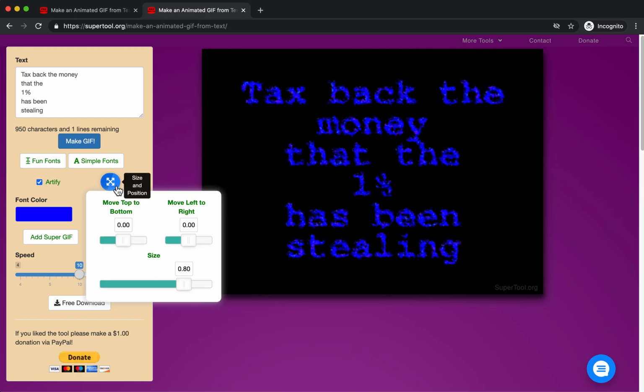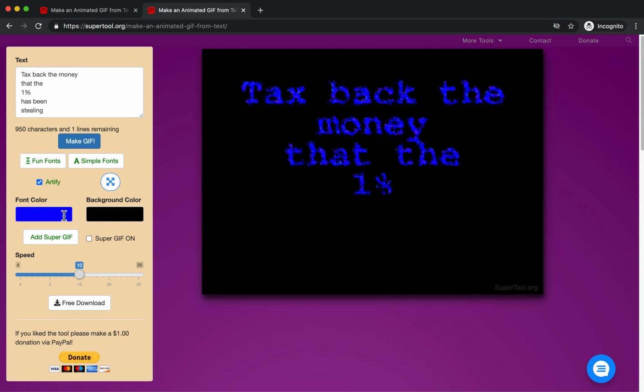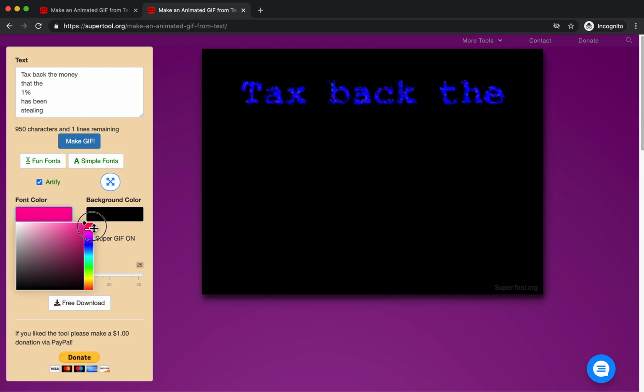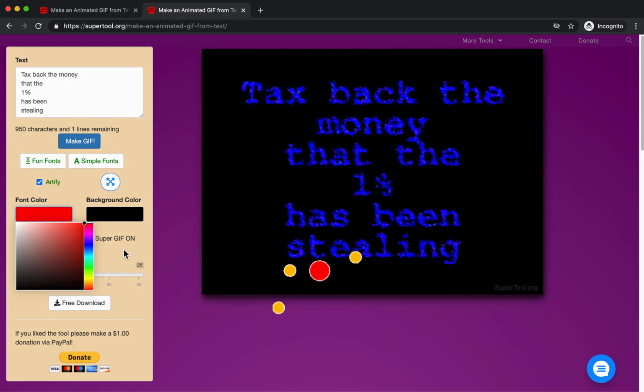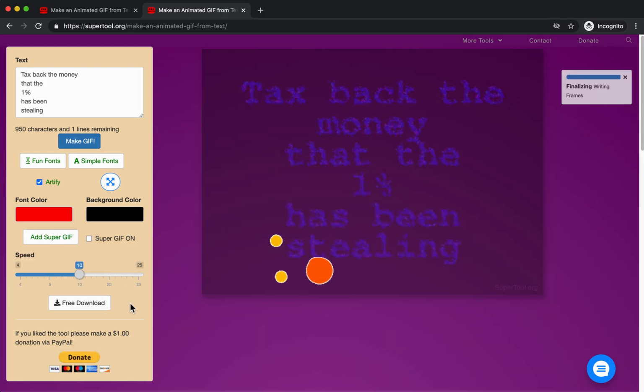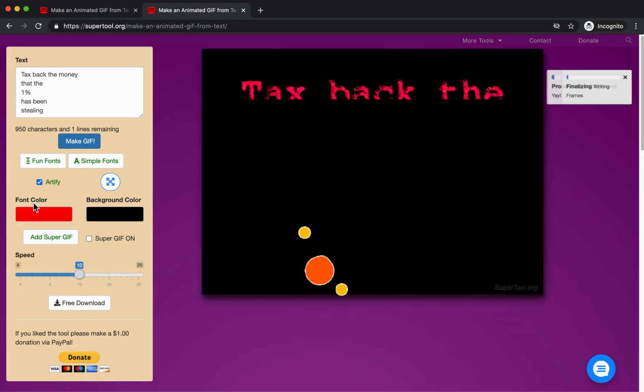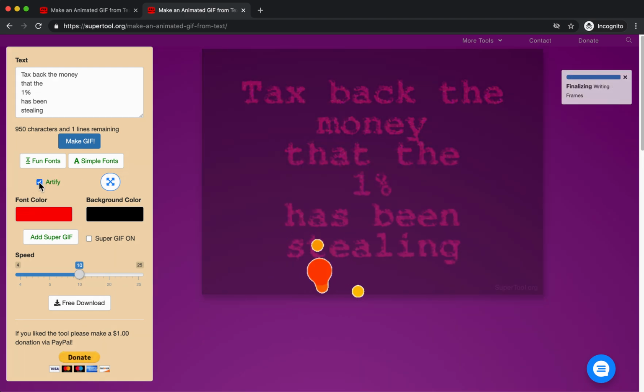So you can also change the size and the position of the text. So you could make it smaller or move to the right or up to the top. You can change both the color of the foreground text or the background. And so here I'm changing it to red, but because we have our Artify clicked, it'll have this kind of nice blocky looking color here.